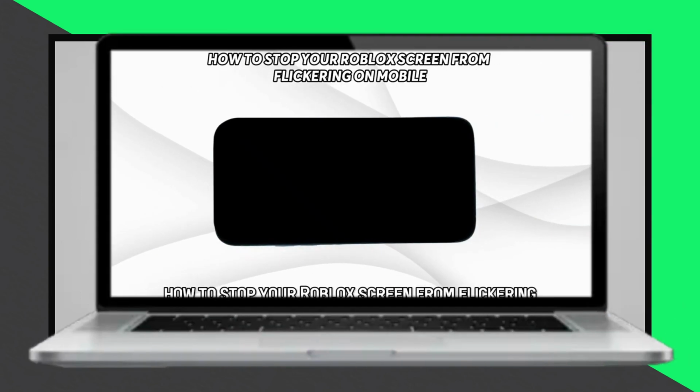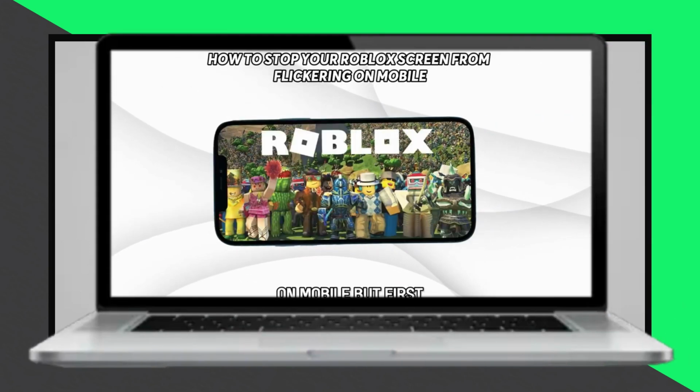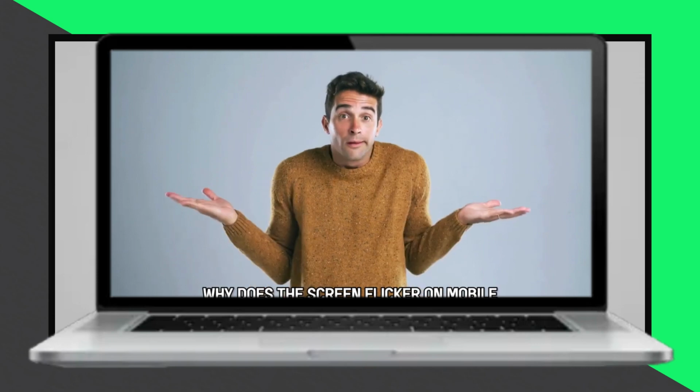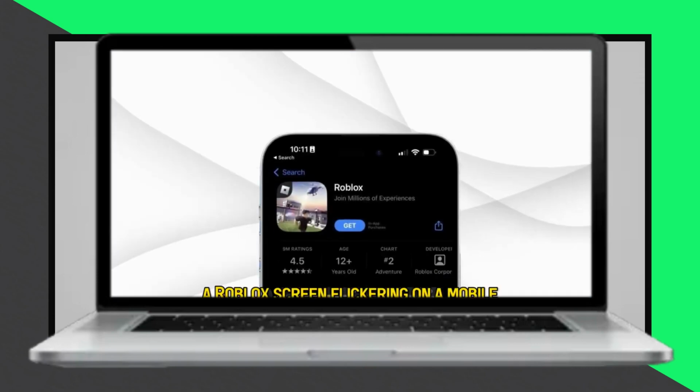Hello everyone, in today's video we'll discuss how to stop your Roblox screen from flickering on mobile. But first, why does the screen flicker on mobile?